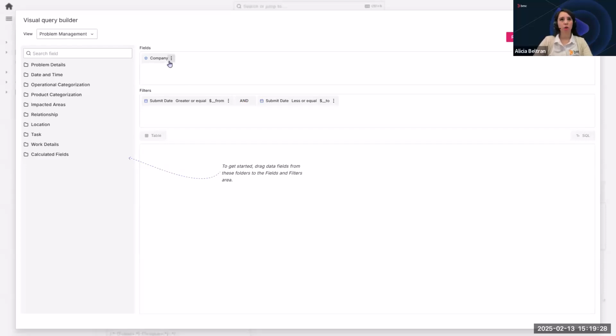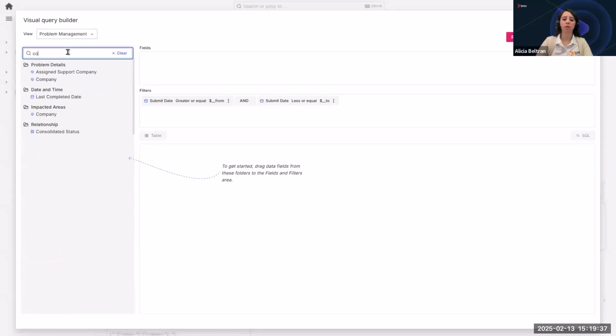There's an important thing to notice. Sometimes we have fields with the same name. Let's remove this. Search for company again. And we can see there are two. How can I identify what is the right one that I need to use? If we move the mouse over the field, we will see from which form this field is coming from. I don't want to use the impacted areas. I want to use the problem investigation form.